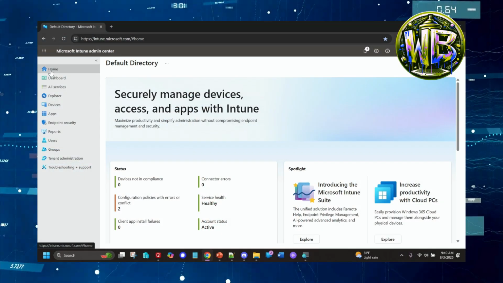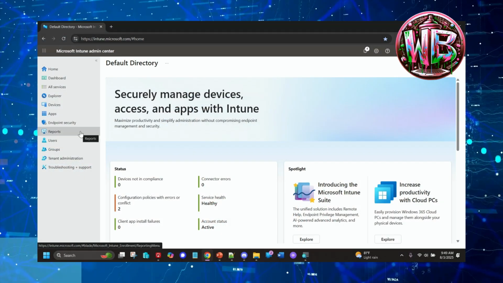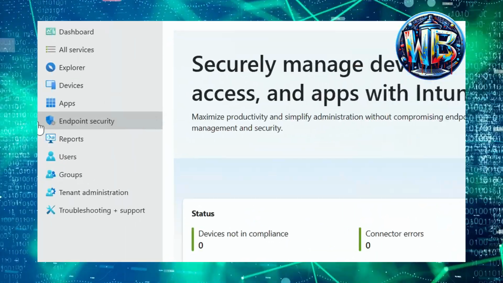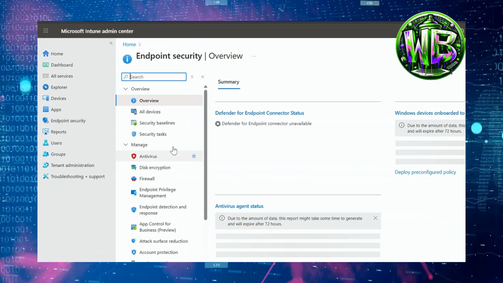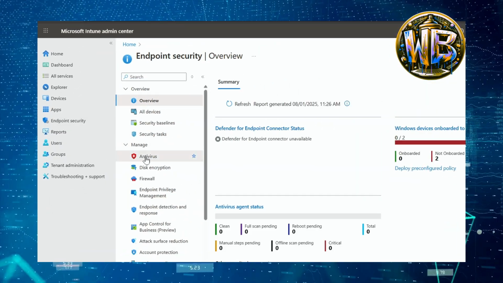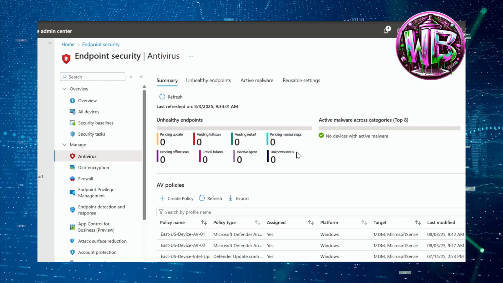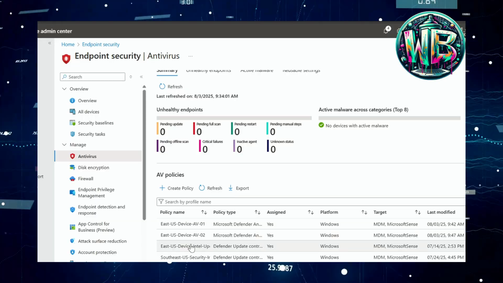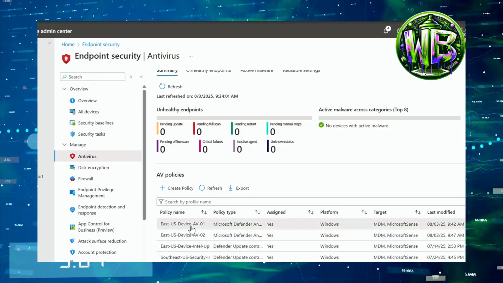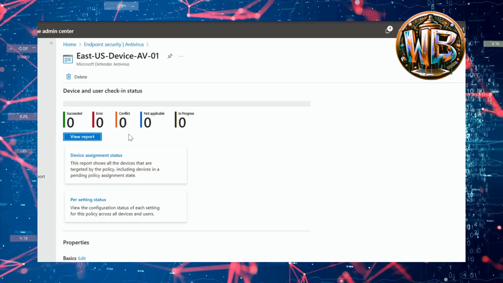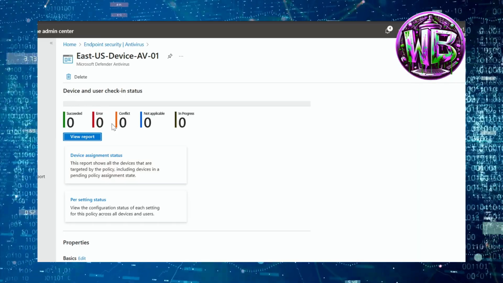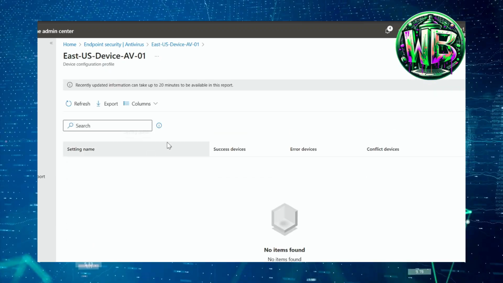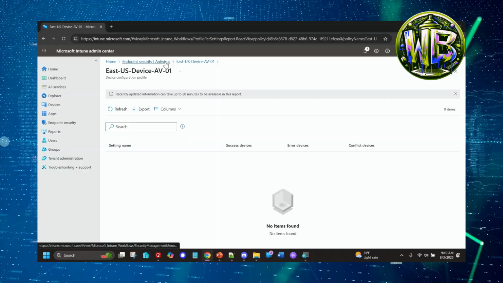Alright everybody, here we are on my Windows desktop, and to create an antivirus policy for your endpoints inside of Microsoft Intune, we're going to navigate to Endpoint Security, and then under Endpoint Security you're going to see Antivirus. We're going to select Antivirus, and under AV Policies, if you've got any policies already created, you can look for those, you can select them, and like we've seen in past demonstrations, you can view the device and user check-in status. You can generate a report. Again, you can see it based on per settings if your devices have checked in.